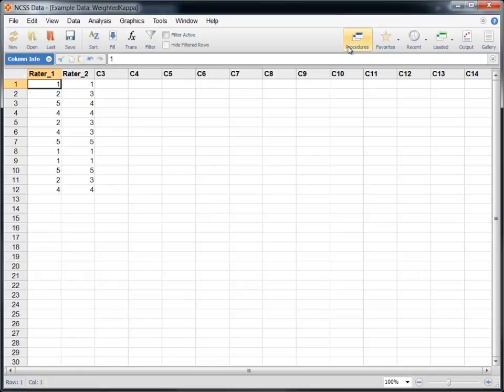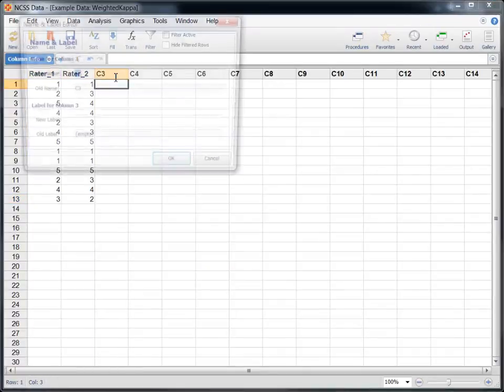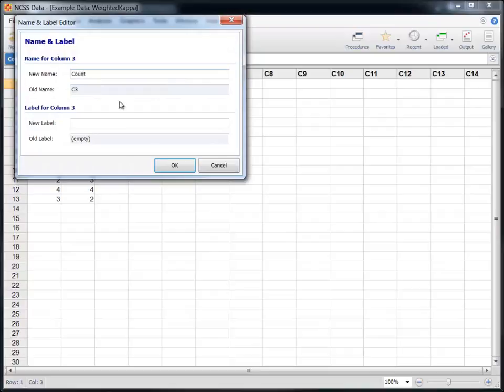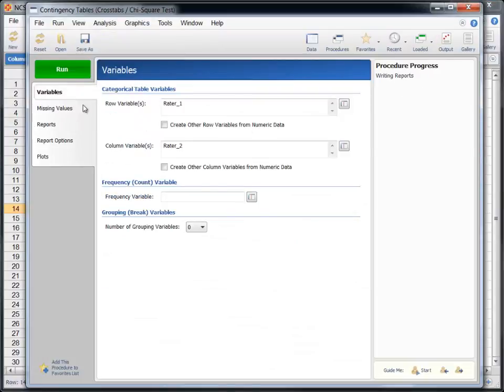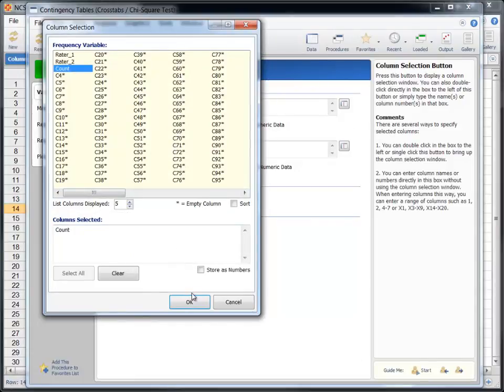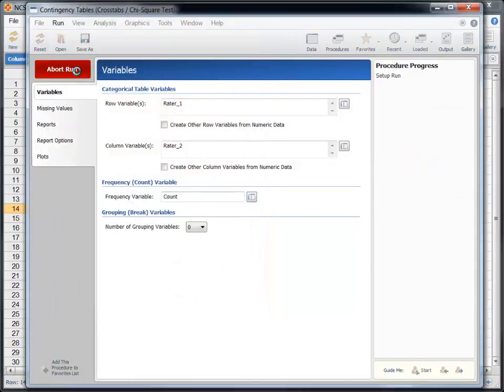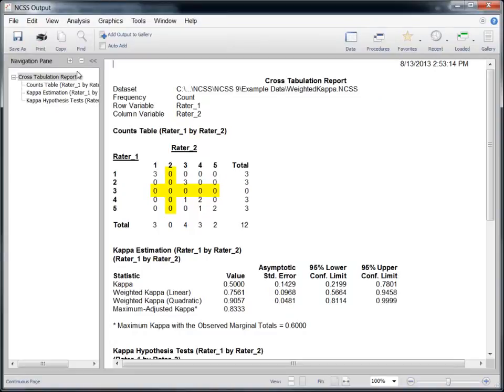Go back to the data window and add at the end of the data set the combination that was never observed. Now we create a new variable called count and add a count of 1 for all the combinations that were observed and reported and a zero for the combination that we have just added. Go back to the procedure window and select count as the frequency variable. When we run the report, we find that a row and a column of zeros has been added to the table, making it suitable for calculation of the Kappa statistic. The weighted Kappa value indicates a moderate to high agreement between the two raters.